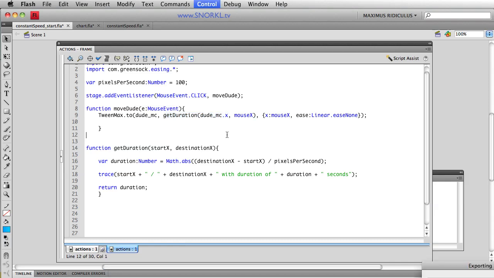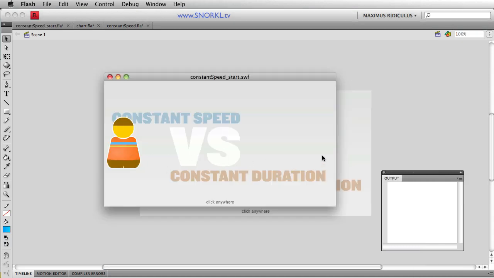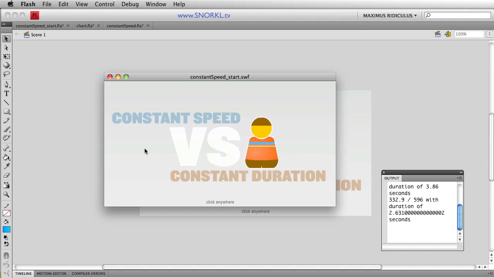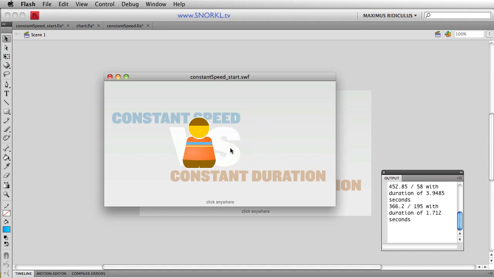So here is the solution. If I click over here all the way to the right, he's no longer speeding across the stage. He's moving at a constant rate, and then he abruptly stops. If I have him move just maybe a quarter of the distance, he's still always moving at the same pace. All right, I can click anywhere, and he just moves back and forth. He's not speeding up, he's not slowing down. So that's how we can use the getDuration function to make our tweens always move at the same speed and have a dynamic duration.